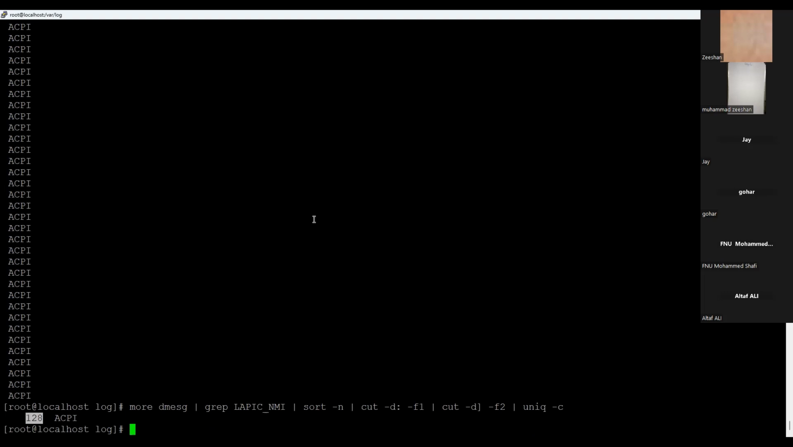So now I am selecting this thing, ACPI, but maybe you are trying to get an error count, how many times this error is coming, how many times that error is coming. Or maybe you're running a web server and you are feeling some awkward behavior, that your server is under a lot of load. So you want to see how many connections one IP is making.